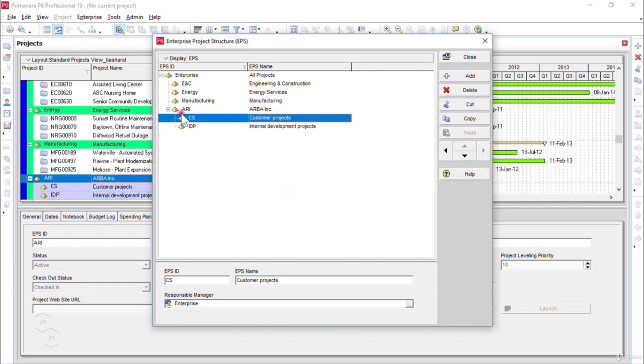Now you see here in the Enterprise Project Structure window that both EPS, Customer Projects and Internal Development Projects, are showing under Arba Incorporated. That means Arba Incorporated is our parent node, and Customer Projects along with Internal Development Projects are the child nodes. Also please note that the main objective of the EPS is to organize and group a set of related projects.